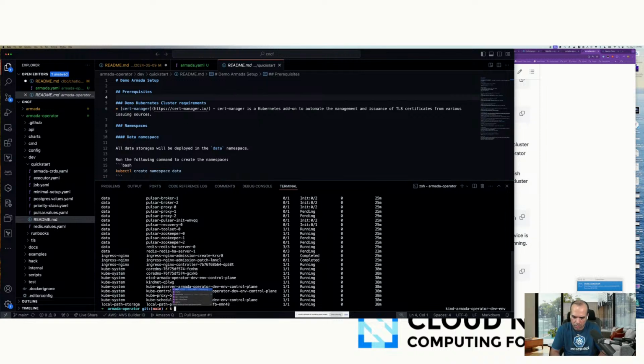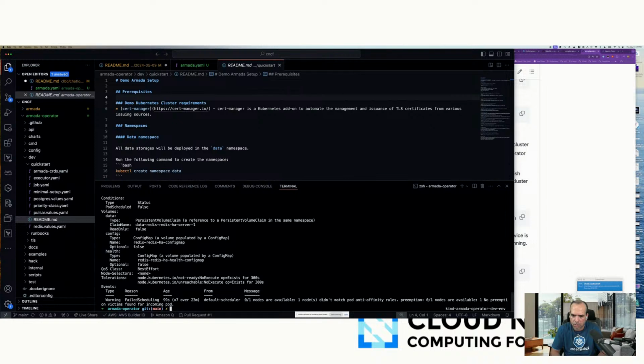If I do kubectl describe pod -n redis-data, it says 0/1 nodes are available, 1 node didn't match pod anti-affinity rules. So this one is okay because it's an HA setup.